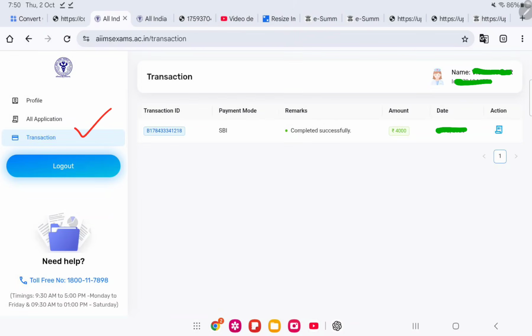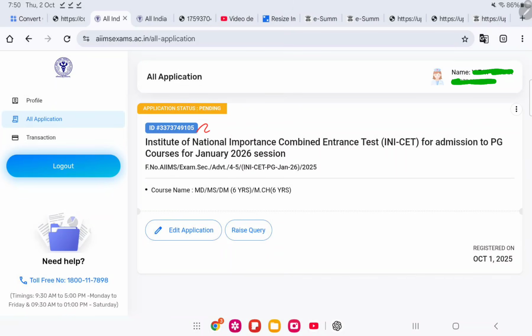You can click here in the transaction section. You can see here your payment status is completed, and you can see your status is still showing pending. Don't worry, it is normal. It can take some time to show your status as successful. And if you have any query regarding your application, or errors and glitches that can happen during form filling, you can raise your query here.